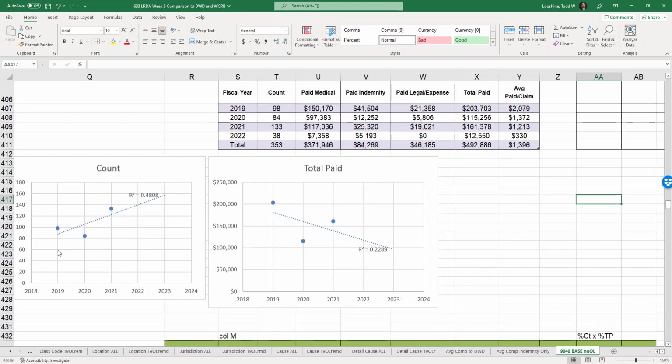based on this, the number of claims is going up. The cost of claims are going down. That's overall. Now, within 9040, I would guess that there are going to be some causes that maybe are a different trend. And that's the assumption I'm going on right now. We will see if that's correct. It may not be. Average per claim at this point, not a big deal. All right, so this is my 9040 base.